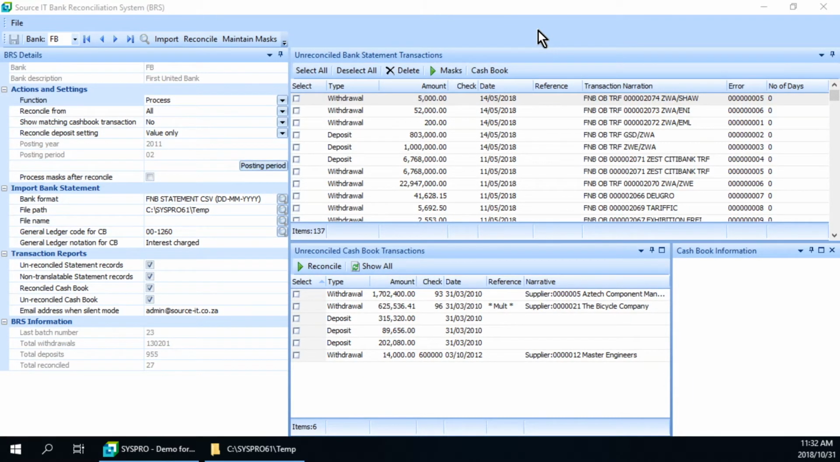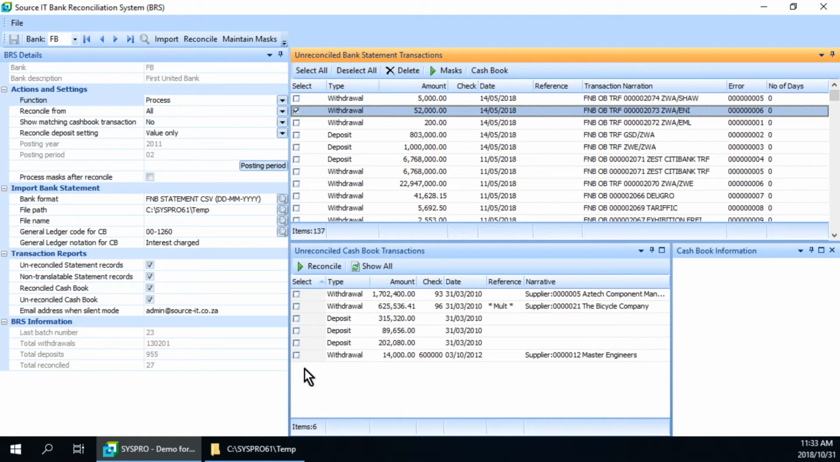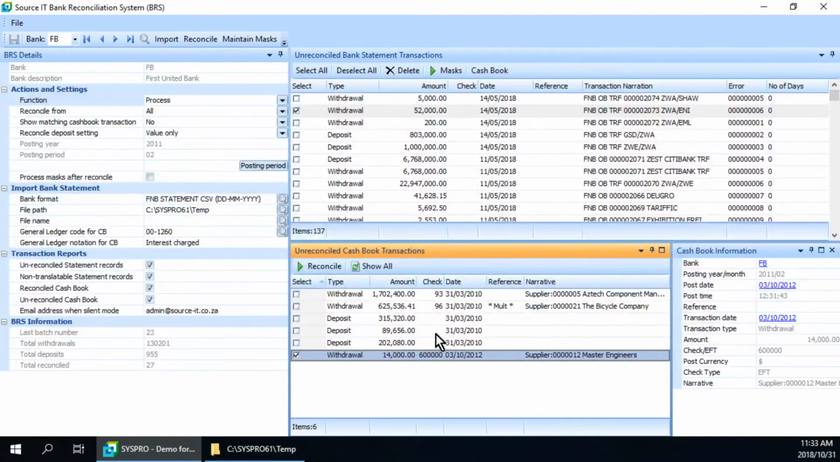I'm now going to show you in the BRS system how to reconcile unreconciled bank statement transactions against your cash book, your unreconciled cash book. In this case we don't have an example of amounts that match, but I will show you the process. Right, so now you have a withdrawal of 52,000 and you have a withdrawal of 14,000. I realize they're not the same, so we're not going to get too excited, but I'm going to reconcile these.